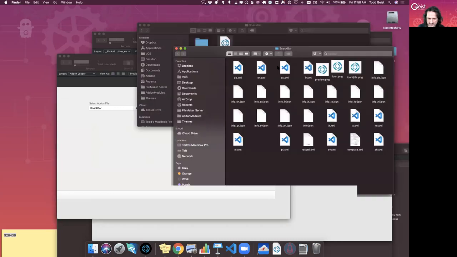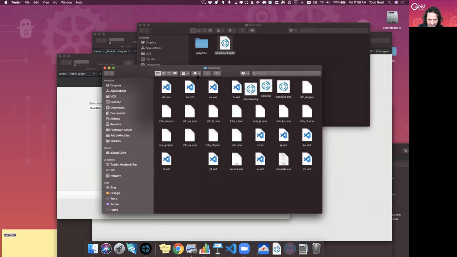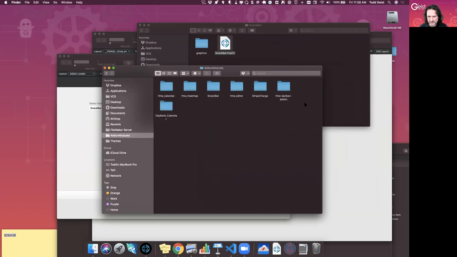So it actually just did it. It generated all this stuff and put it in this folder path: Library, Application Support, FileMaker, Extensions, AddonModules. That's where it goes. I've got a shortcut to that right here. These are all of the packages that I've installed manually.